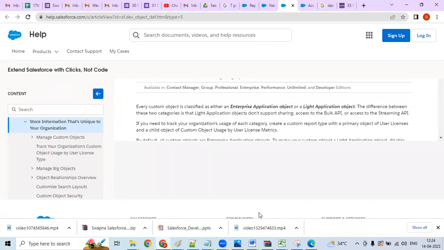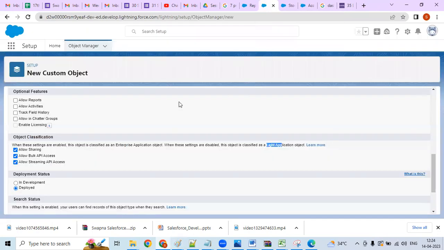So if you don't select, did you observe here? All are selected by default. That means all custom objects. Are you creating a custom object or a standard object now? Standard, custom object, you cannot create. Salesforce has given. This is a custom object. When you are trying to create a custom object, by default, allow sharing, allow Bulk API access, allow Streaming API access are selected. These are enabled by default. That means this is the enterprise application object.